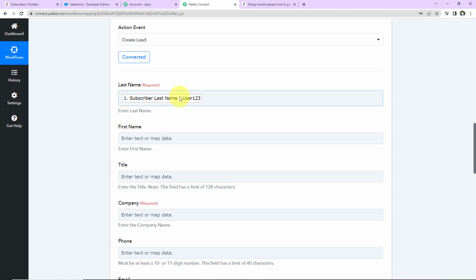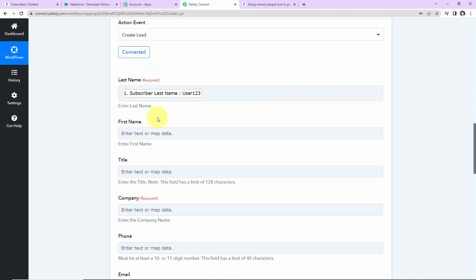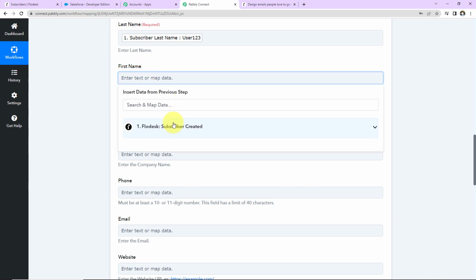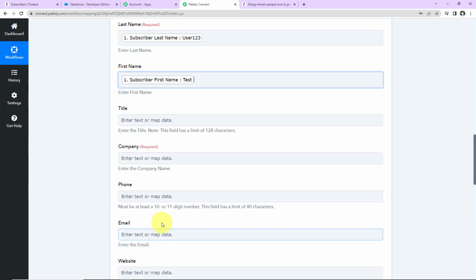Now let's say that I had written the same information manually. So when my workflow was running in real time, it wouldn't have taken the new data. Instead, it would have taken this user 123 data. So to avoid that, we map the information. So now I'm going to map first name. Let's go to the previous step. This here is the first name.